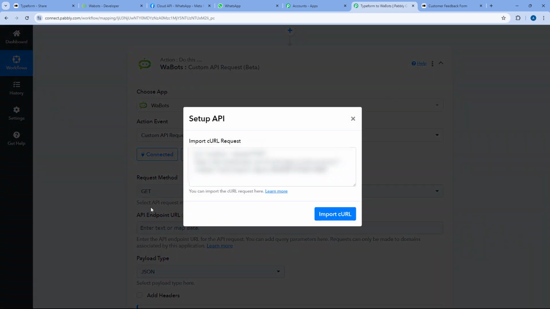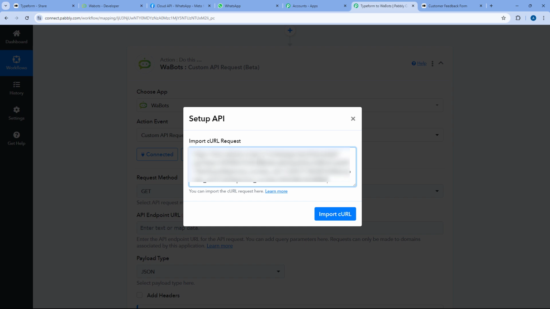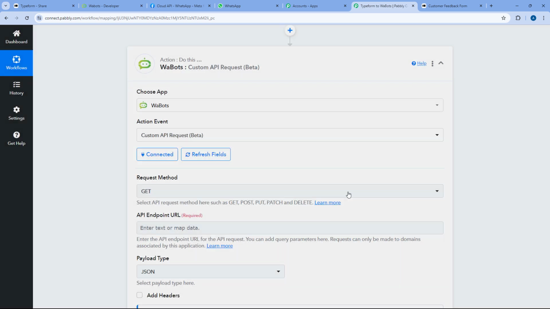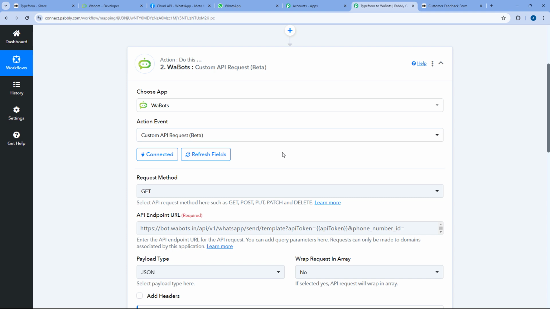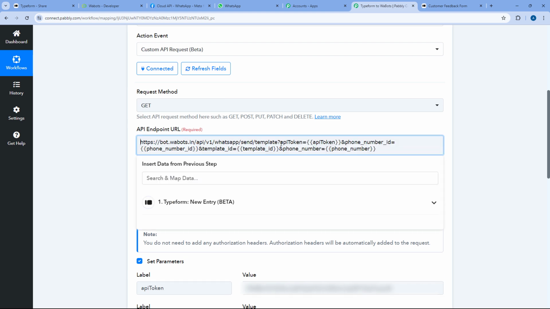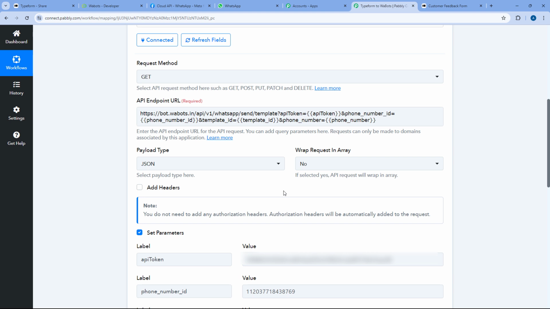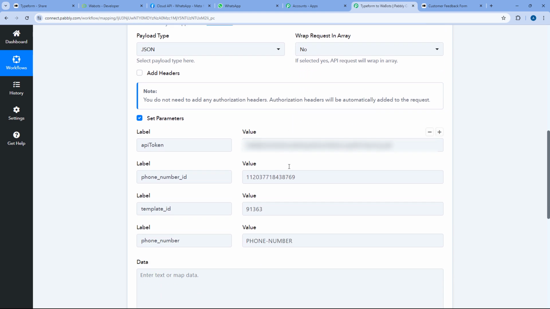Just select this option of import curl. After that, here in this window, just paste the exact same URL which we have copied just now and click on this import curl button. Now as we click on import curl, here you can see all the configurations are done. This action step, API request configurations are done. We have the request method automatically selected. We have the API endpoint URL over here. Then after that, we have the payload type as JSON, and we don't want to wrap our request in array, so we have selected no by default over here.